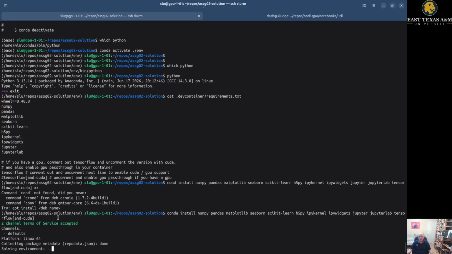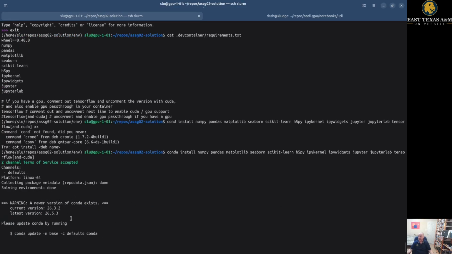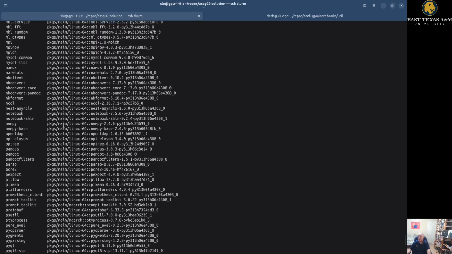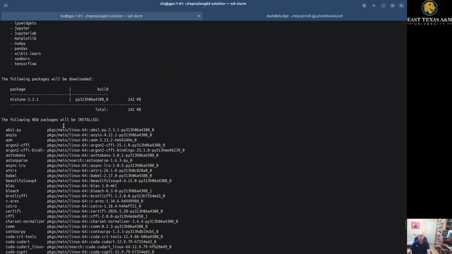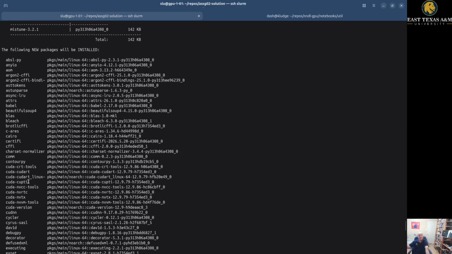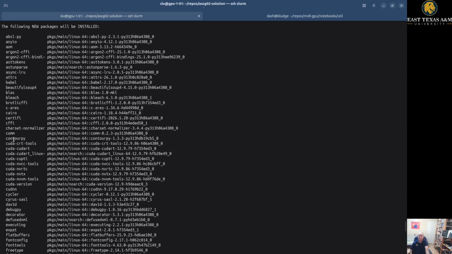You might have to accept some terms of services the first time you do this, but again, it's going to install these into my active environment. Okay, so it's going to install a bunch of stuff, but it should be installing TensorFlow. We need to be on the GPU when it does this, so that it recognizes that CUDA is installed on the GPU, and it will try and install TensorFlow correctly with CUDA GPU support and CUDNN.